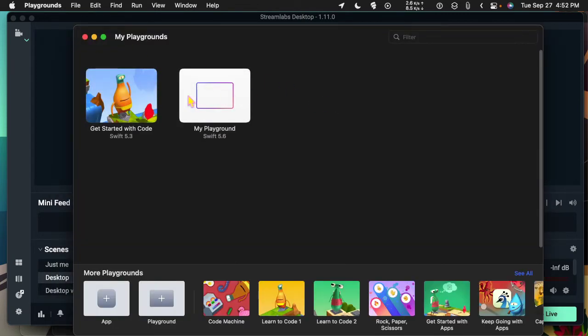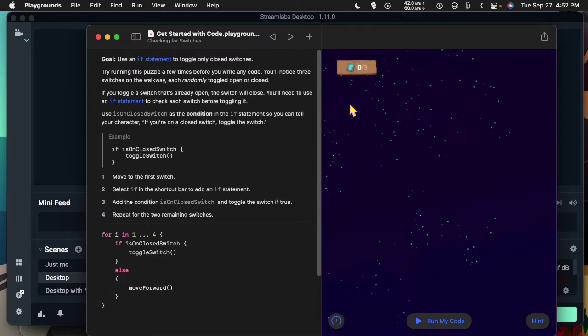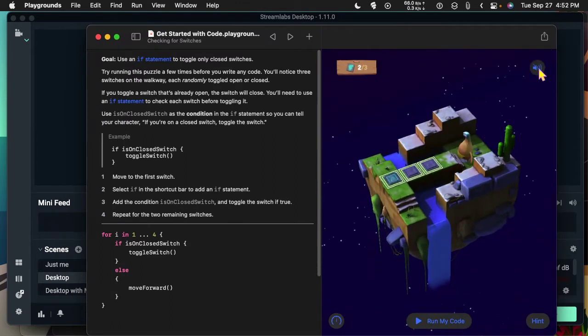so when you come in, you should see this Get Started with Code. It should be down here, the first one down here. So just open that up. And I turned the sound off here. It's sound effects and background music. I have these turned off because the sound interferes with my talking, and it makes it difficult for you to understand me.